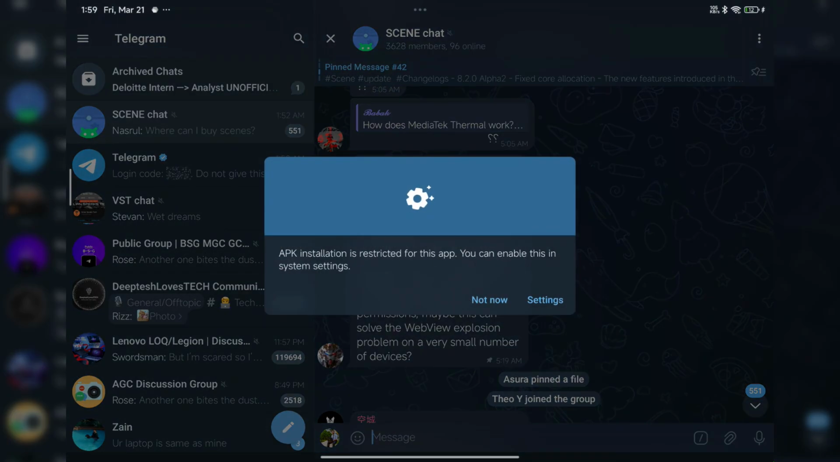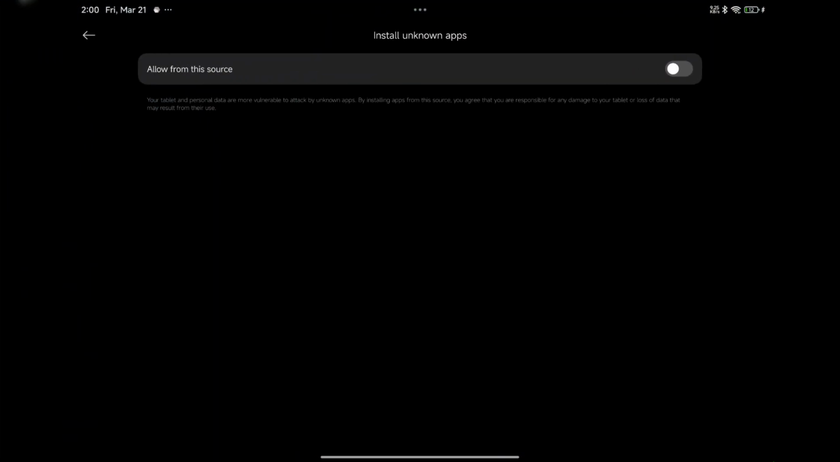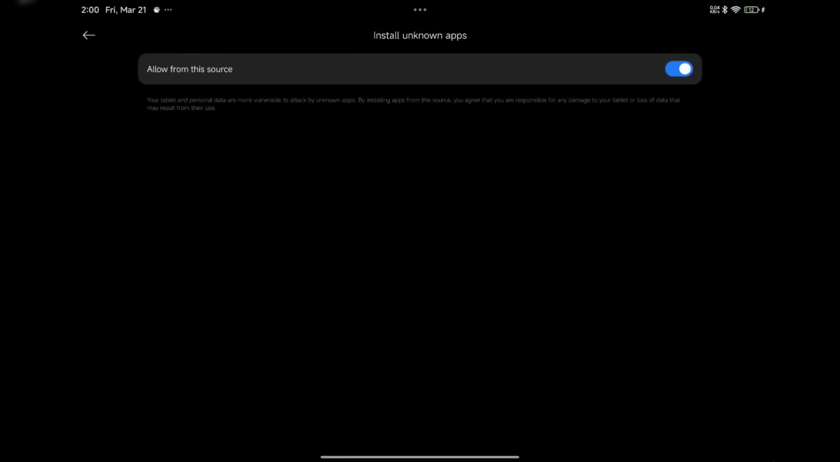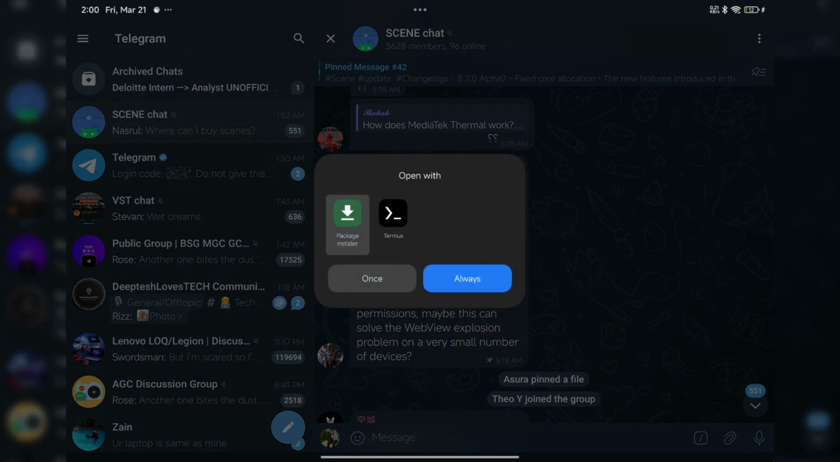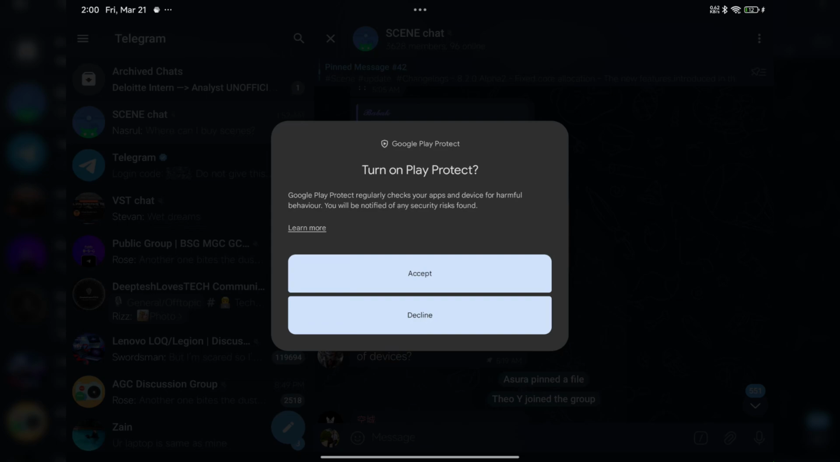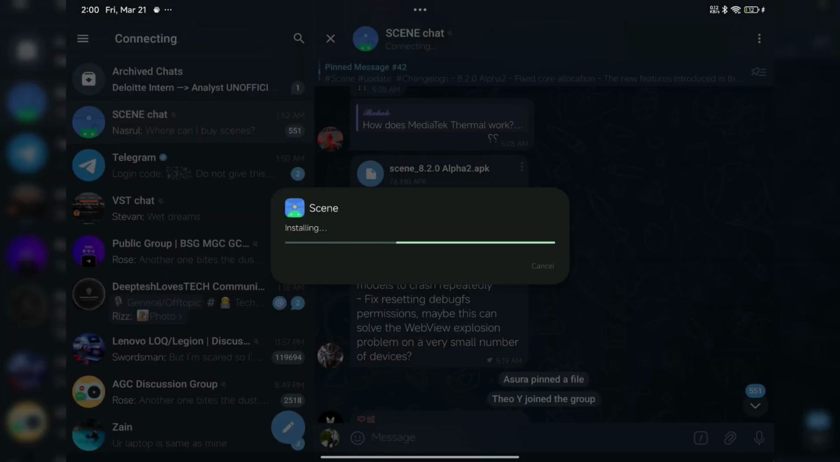Once it is downloaded, you can just click on it and you have to enable unknown apps, give it the permission. There you go. Now you can install this application. It will give you this warning, turn on Play Protect, but I'm going to decline it for this. If you're unable to install this application, it is possible that Play Protect has been enabled for you. Sometimes it can happen that you have Play Protect enabled and you cannot install this application.